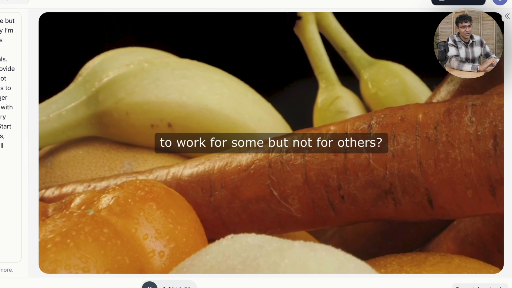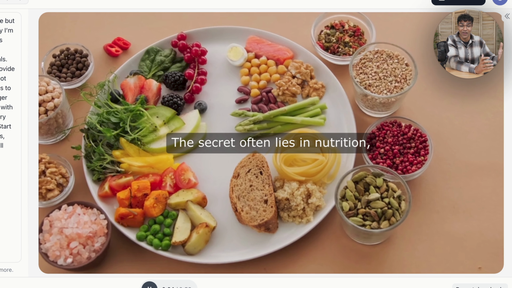Have you ever wondered why diets seem to work for some but not for others? The secret often lies in nutrition.